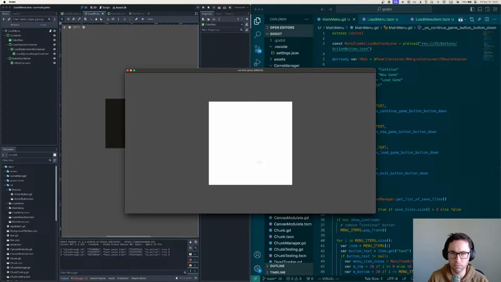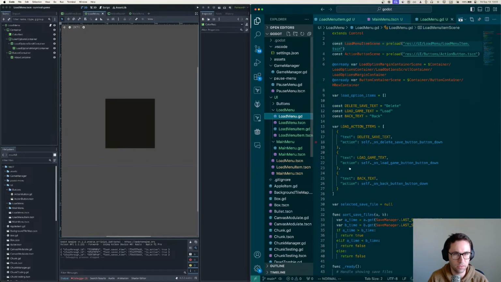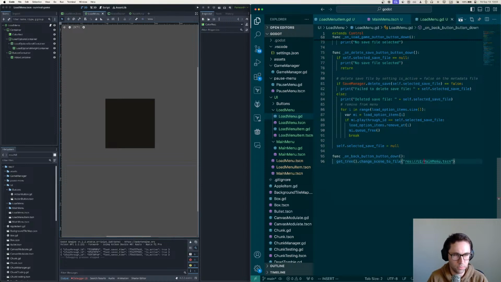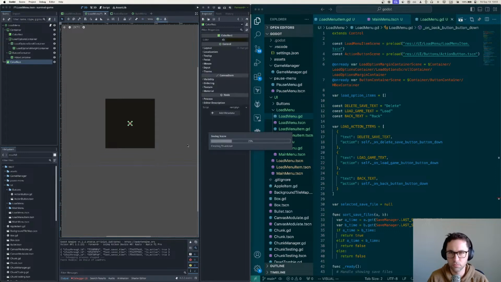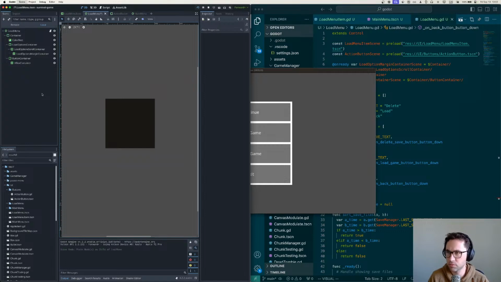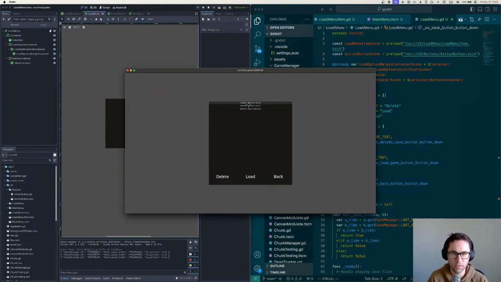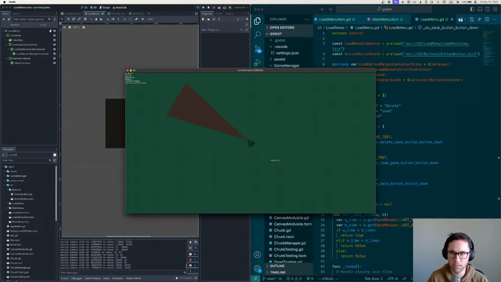Okay, looks like everything. All right, when I hit back from the load menu, it's not going to the right place. So I need to, and there's probably a better way of doing this, but I'm just hard coding each of these scenes for the moment. Wait, did I accidentally copy and paste something into there? Didn't mean to do that. Okay. Everything is working as expected. Great.